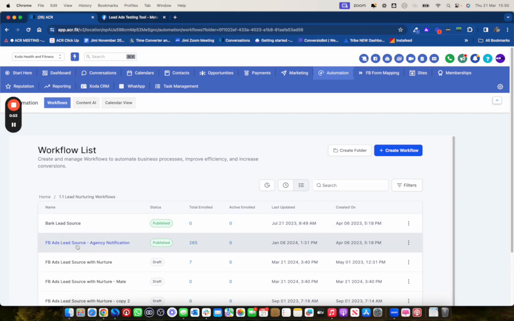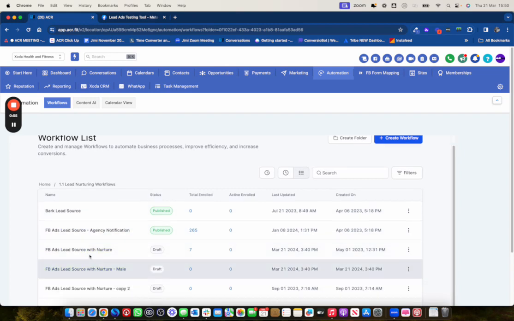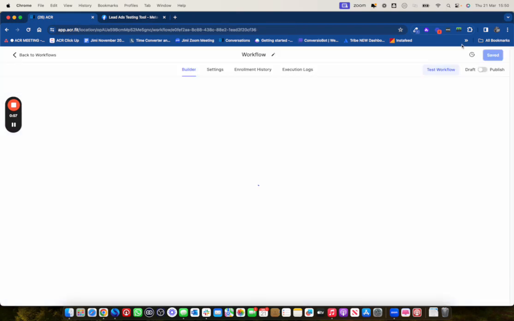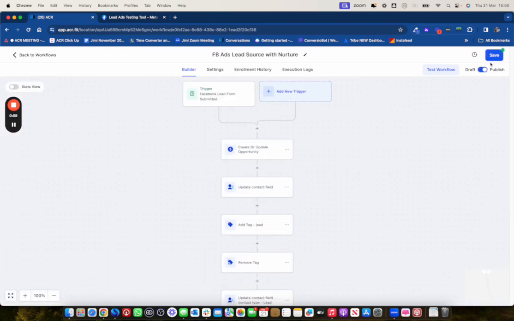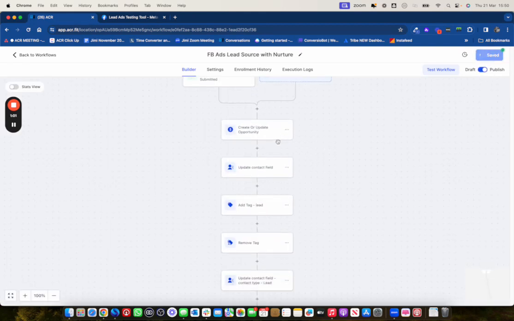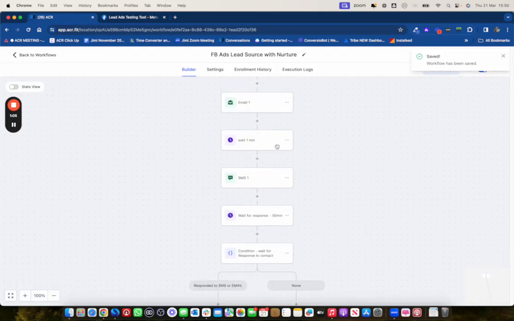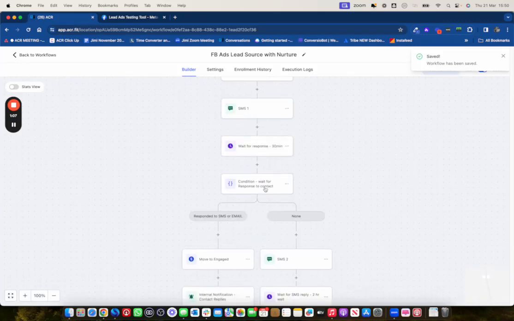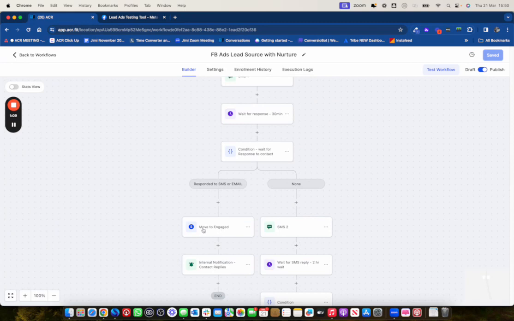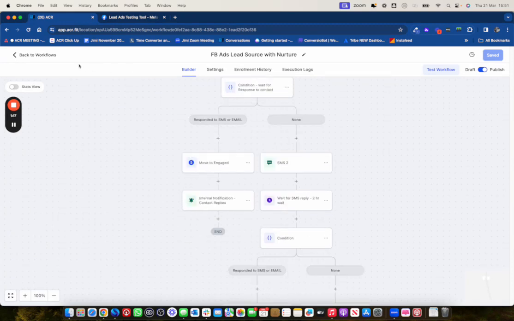And under this section here, you'll be able to see that as they're going through the conversations, there are automations sitting right in here that say if they responded to the conversation, for example, waiting for contact conversation, it will automatically move them into the engaged section. Now, if they don't reply, it will continue to nurture them all the way through.